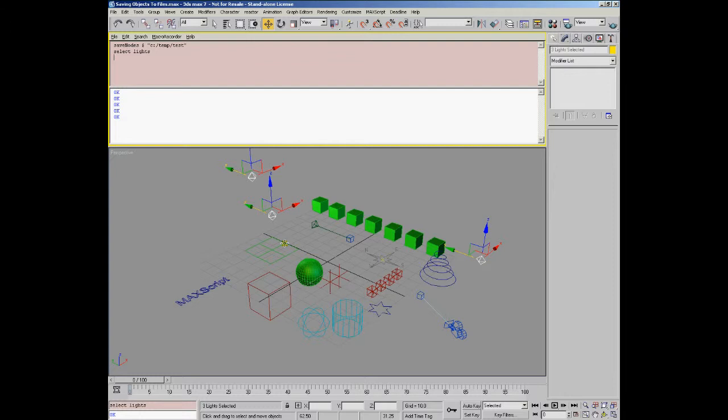For example, if we want to save all the helpers from the current scene to a file located in the scenes directory of 3ds Max and call that name all helpers, we just supply the helpers object set containing all the helpers in the scene and call the Save Nodes function with the right path name. This created a new file called all helpers located in the scenes directory containing all the helpers.